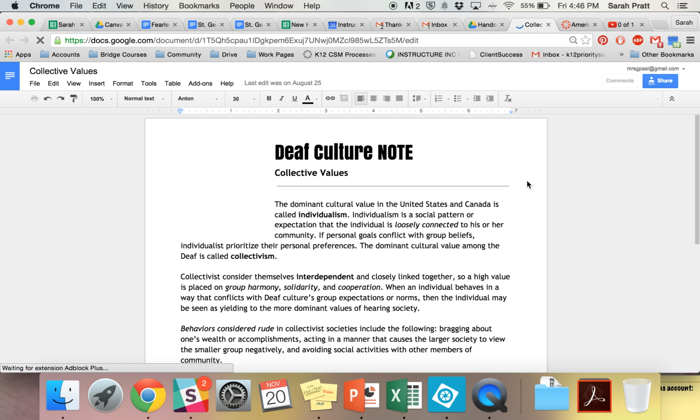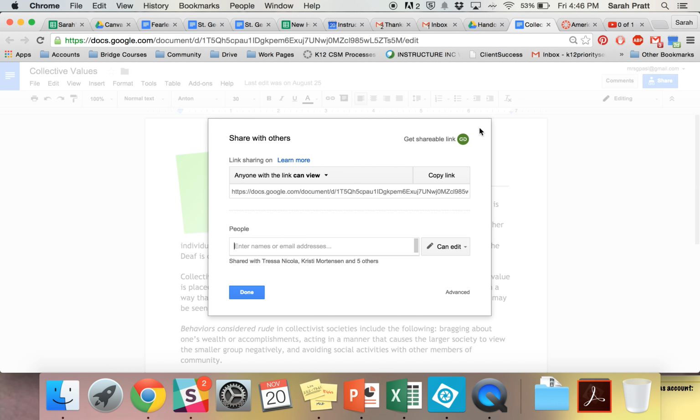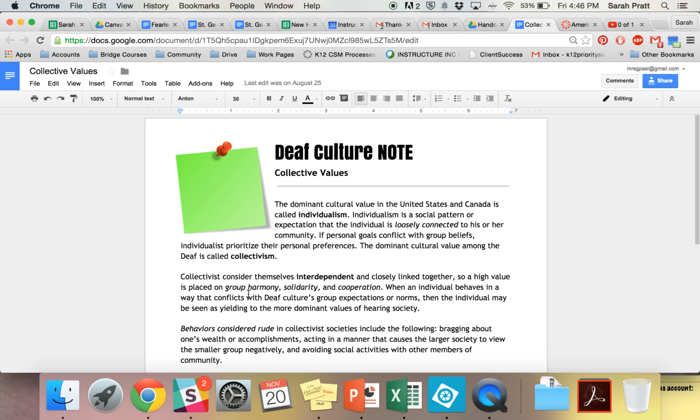I'm not going to embed it into my course. I just want the document to be an external link. So in order to do that, I'm going to go to Share. I'm going to get a shareable link. I'm going to copy that link. Then I'm going to go over to my Canvas instance.